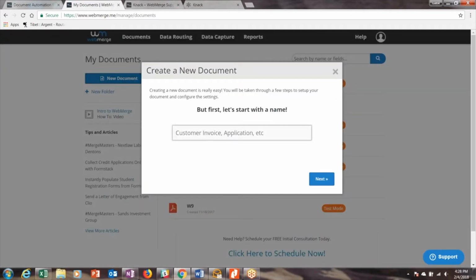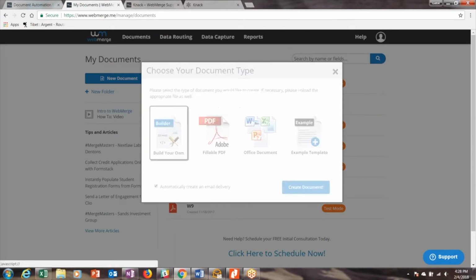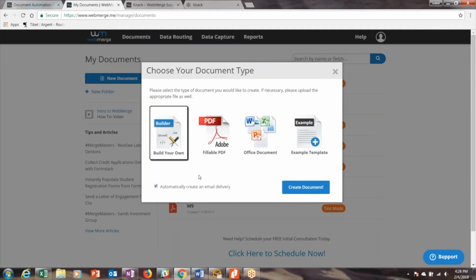WebMerge is going to ask you what you'd like to name your document. So we'll call this one Invoice, and then click Next. WebMerge will then ask you where you would like to build or upload your document template. We have 3 main options here: build your own, fillable PDF, and Office document.